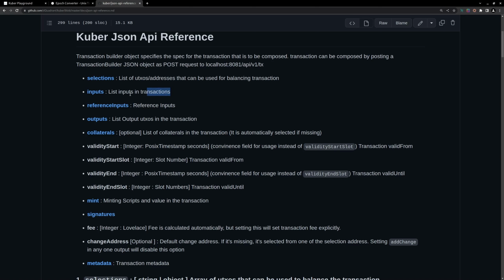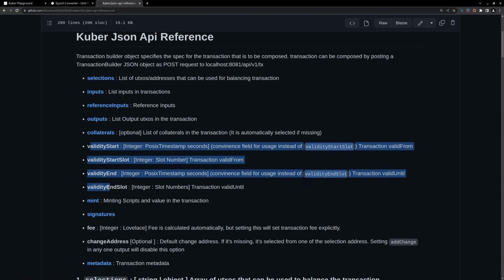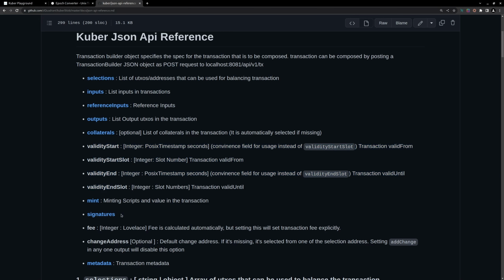We can also force inputs specifically, for example, inputs from a contract that we want to spend with this key. We can also use reference inputs, we can set outputs, we can specifically set collateral, we can set the validity interval of our transaction, we can mint things, we can add specific signatures because some transactions do need that. We can specify the fee, and if we omit certain things, then Kuber will interpret it as not necessary. And of course, we can also add a change address specifically or metadata. And in general, if something is omitted, Kuber will fill in the blanks.